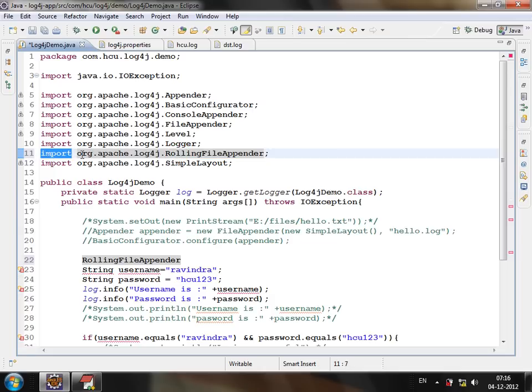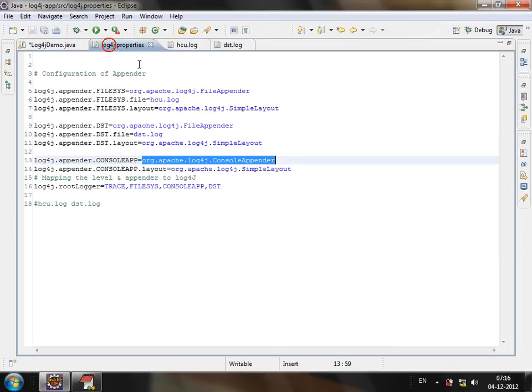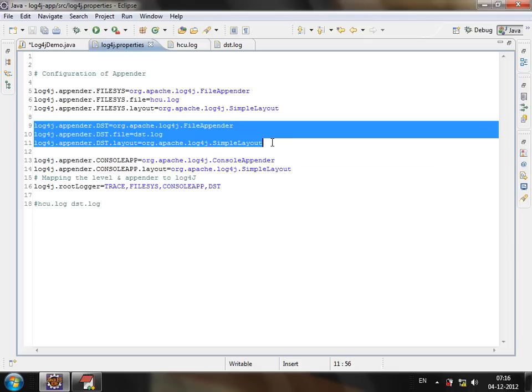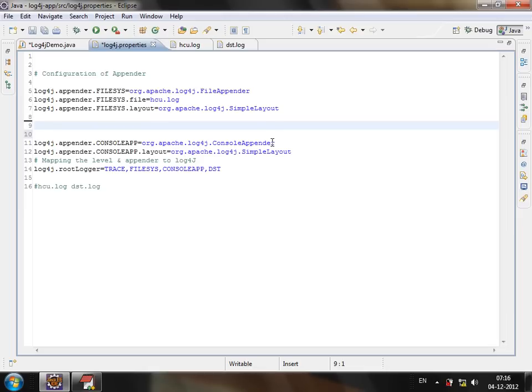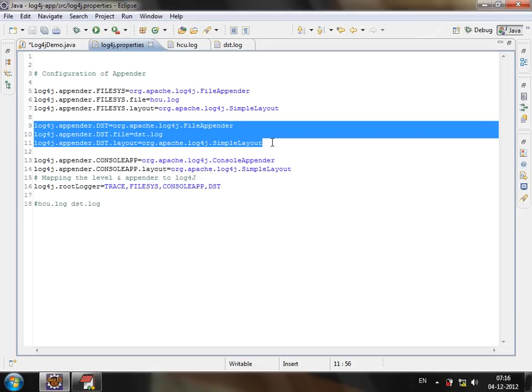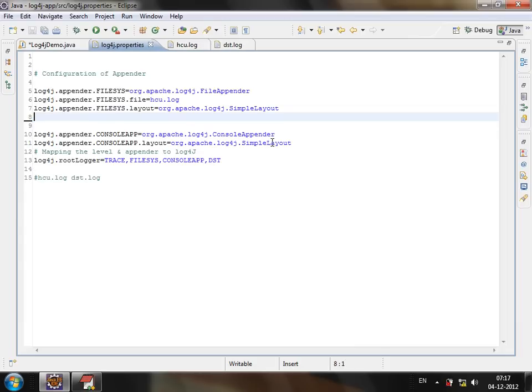Just let me copy this rolling file appender. Here I had gone for multiple files for logging. Now I am removing that because we have already discussed it. It is not required, so let me comment that out. Now I'll use the same file appender, but now a rolling file appender. A rolling file appender is a subclass of file appender.